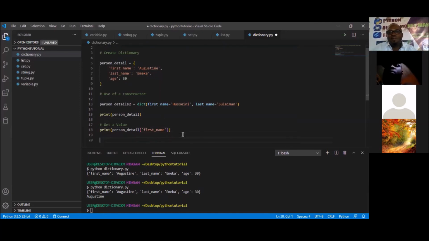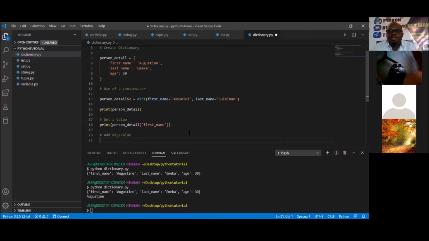So let's continue. So that's the first method, or the first operation, that we've looked at that can be conducted on a dictionary. So what next are we going to look at? Let's look at how to add a key value pair. Now we have only first name, last name, and age. So let's add more. So we'll say add key value.